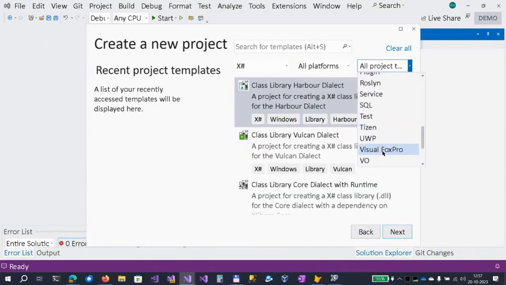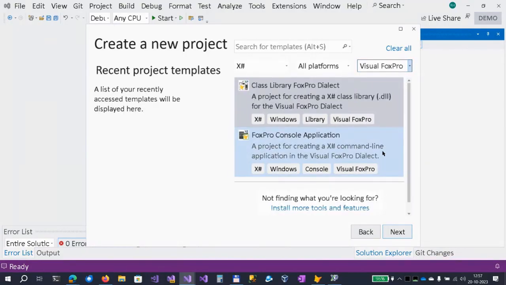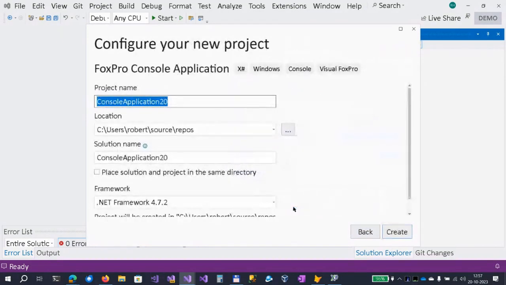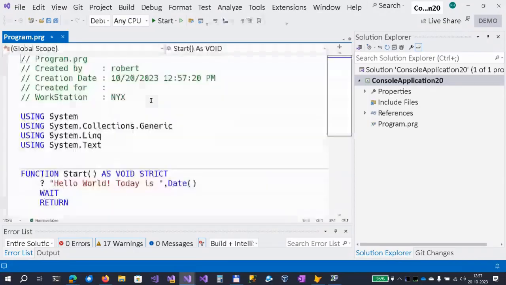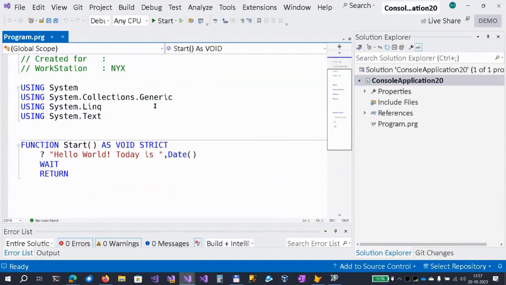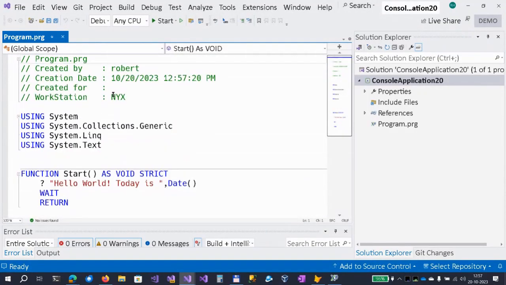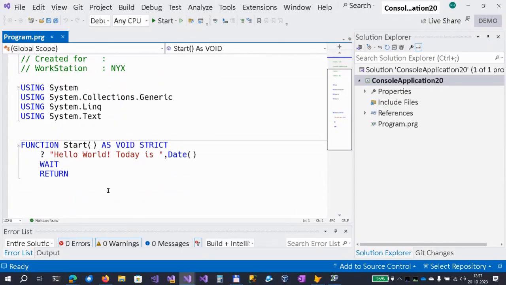I can choose here Visual FoxPro, and there are now two templates. One is a class library, and one is a console application, which is basically the terminal window from Windows. Let's start with that one, and then show the class library later. This is, of course, a fairly simple project because this is a simple console, but you can see that it has a start function. This is mandatory in an XSharp project. You have to have a start function.